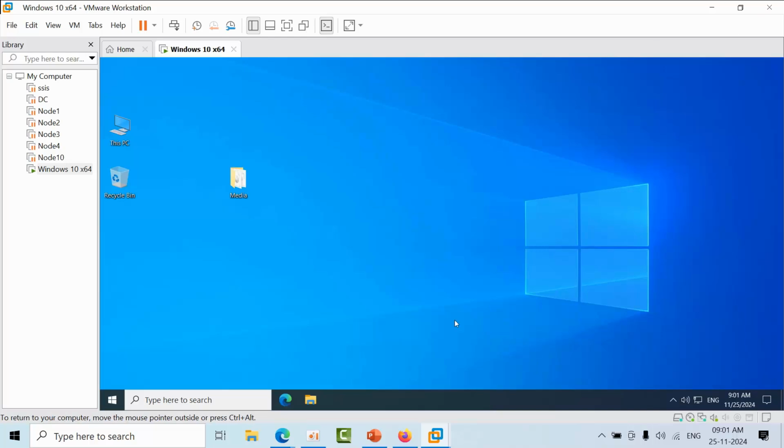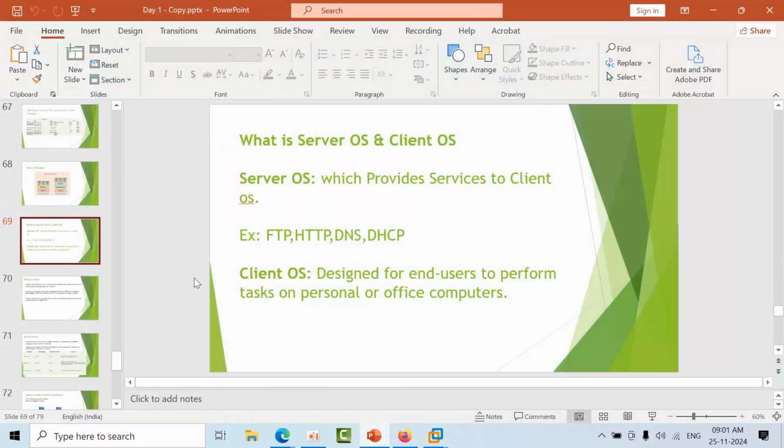Today we are going to see the remaining part of what we left last day. So this is where we left it. What is a server operating system? What is a client operating system? Server operating system means the services that we will receive, like FTP service, all the services are hosted on the server OS. We are going to see all this.